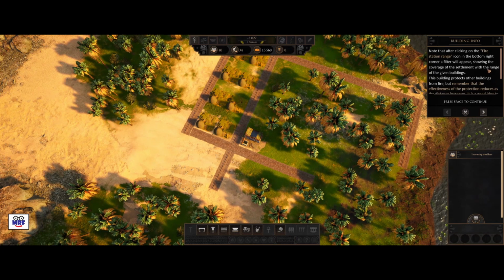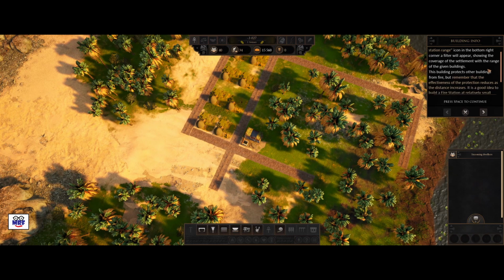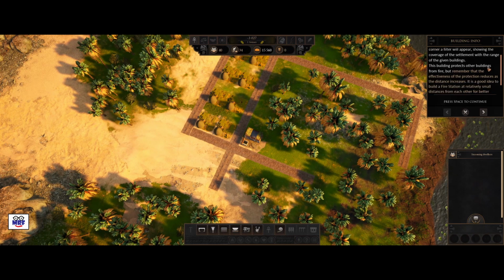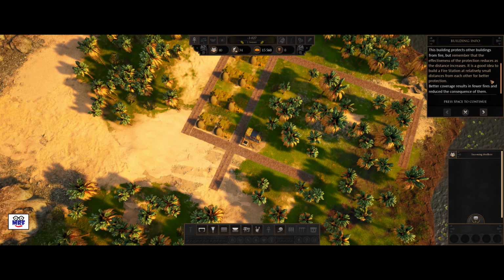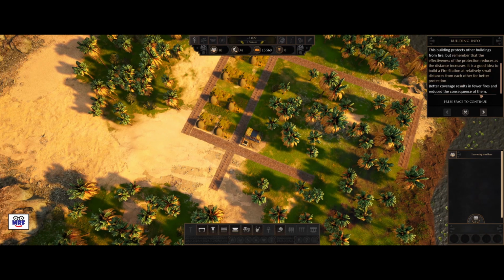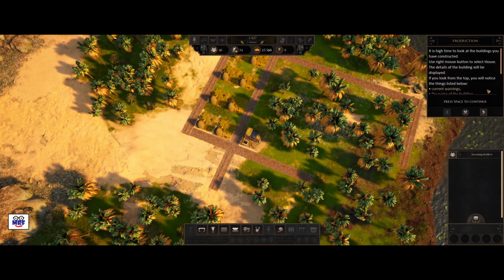So this building protects other buildings from fire, but remember that the effectiveness of the protection reduces as the distance increases, so that's like any fire station today. It's a good idea to build a fire station relatively small distances from each other for better coverage. Better coverage results in fewer fires and reduces the consequences. That all makes sense. It's high time to look at the buildings you have constructed.